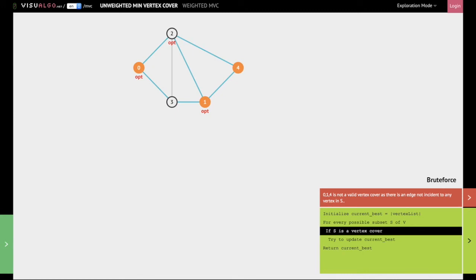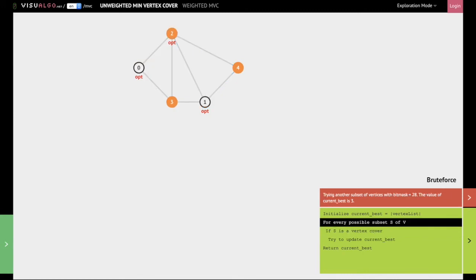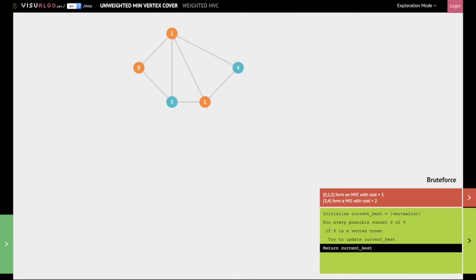So I'm just going to fast forward. And finally, when we get to the final stages of this algorithm, what we will see is that the best vertex cover that we have consists of only 0, 1, and 2, and that is the minimum vertex cover for this particular graph.